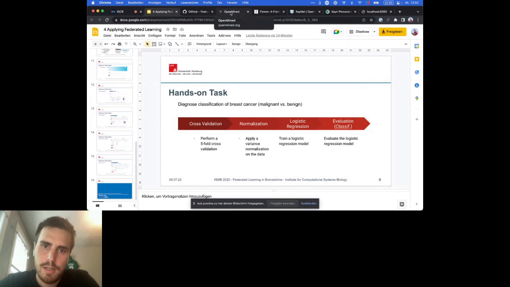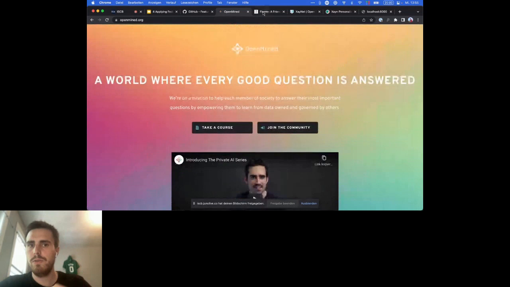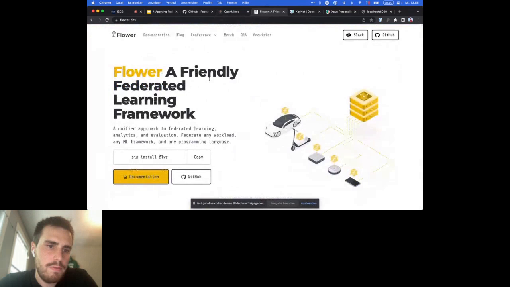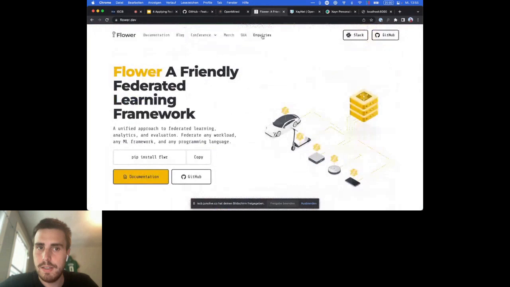For example, OpenMined is the biggest community for federated and private neural networks, I would say. They have the package PySyft, which could be interesting if you are mainly interested in deep learning. So this is a huge community. Then there is a package called Flower, the friendly federated learning framework, which also supports an easy setup for federated learning. And it provides a layer on top of scikit-learn, which is a famous machine learning framework. So you can basically federate the scikit-learn methods and models.